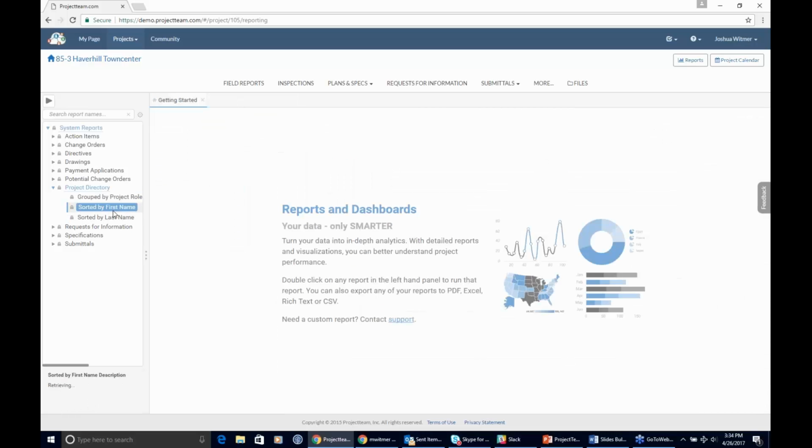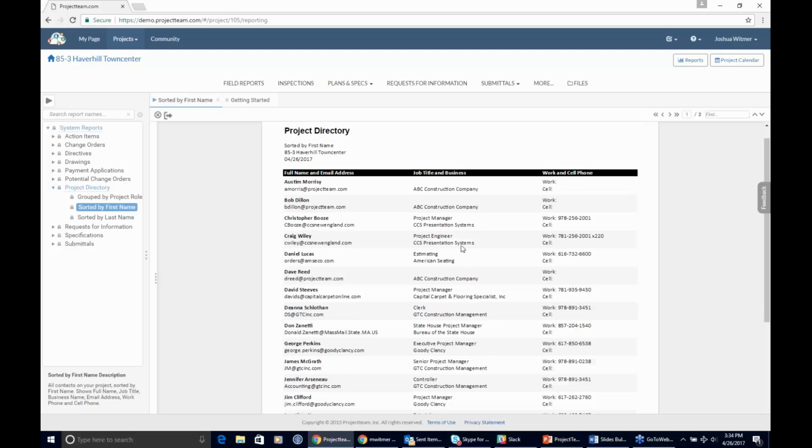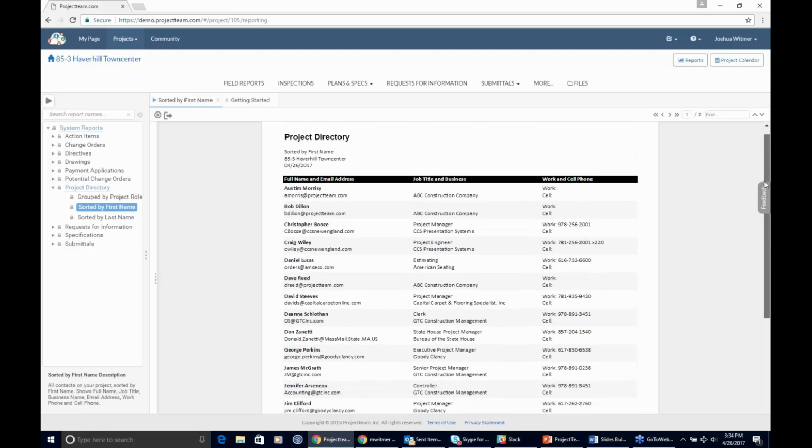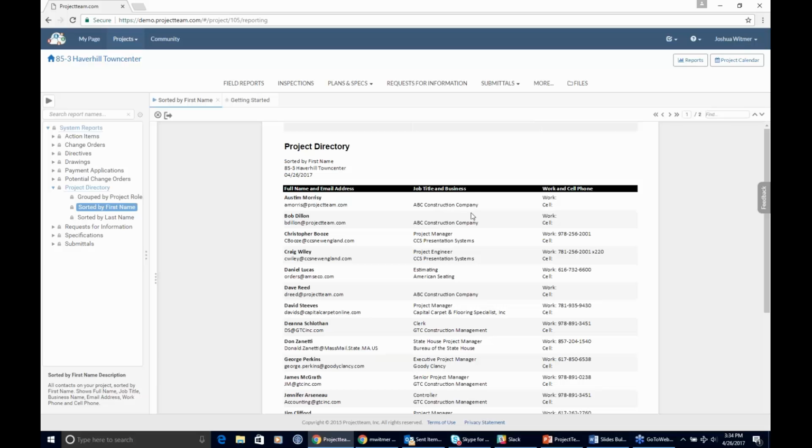Another simple report would just be running your project directory by first name. This does not group those different companies by their project role, but it does give me a pretty good idea of all the different people that are on my project, what their job title is, etc. All right, so those are some pretty simple reports. We talked about submittals, we talked about project directory. Let's actually get into a payment application.